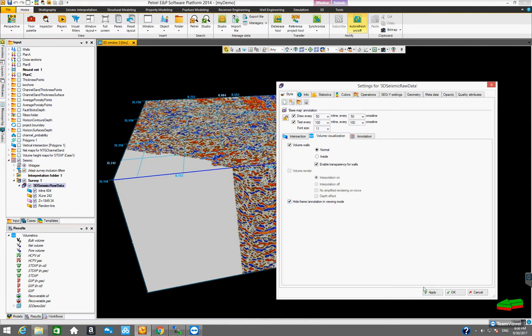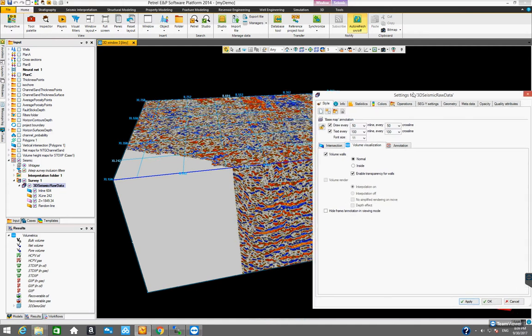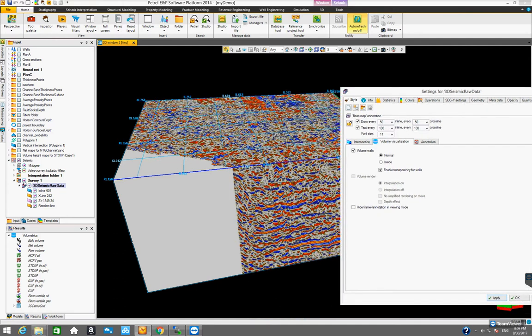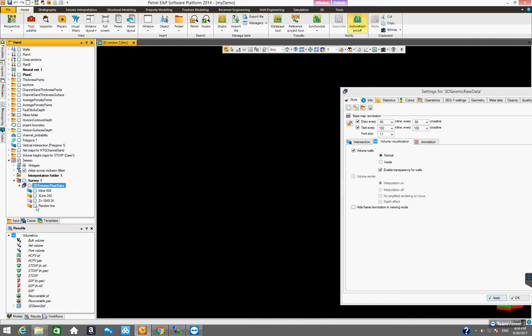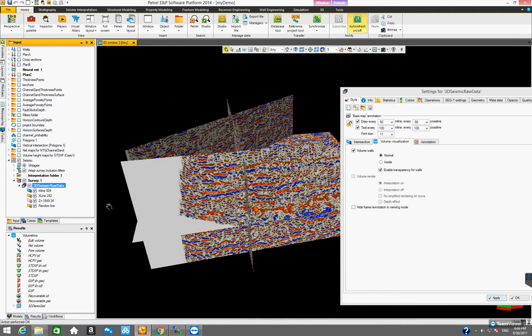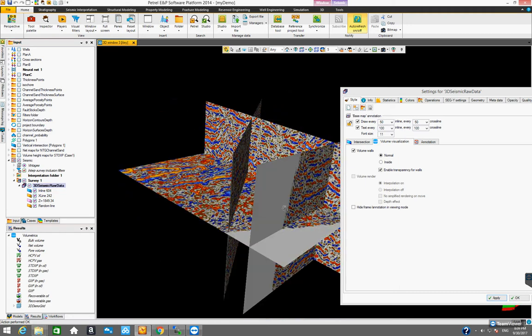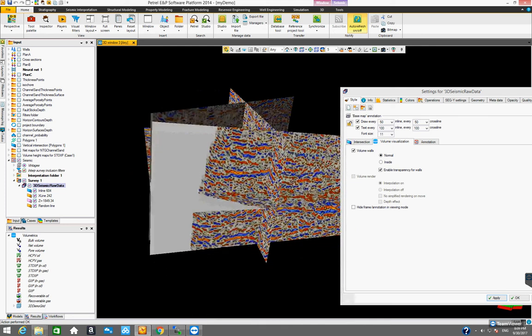And again, if you hide frame annotation in viewing mode, this is not particularly useful. Sometimes we would actually prefer to look at this frame. Suppose I uncheck the survey one and then check random line. So that's going to give us just all the cross sections or intersections, right?